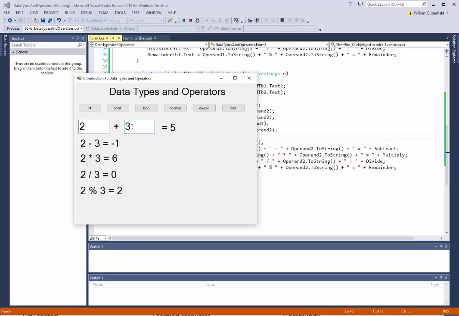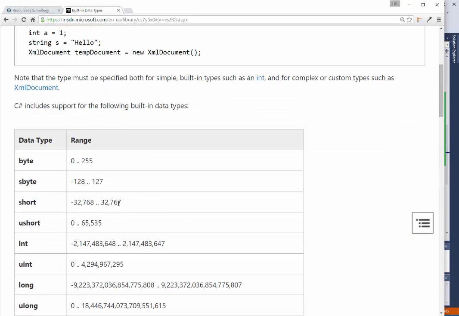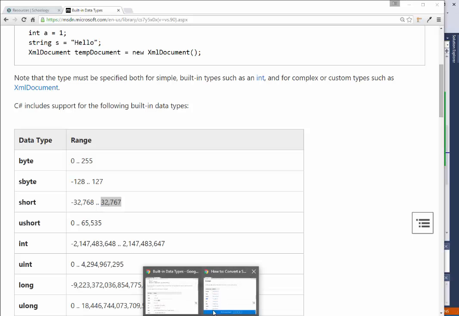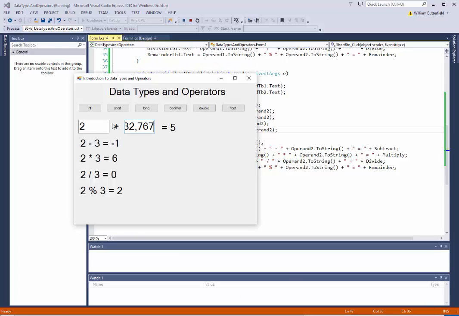But what if I put in something beyond the range of a short? Let's go back to here, and I put in that number, and I got to take out the comma. So I'm going to put in, where's it at here? Visual Studio. Here we go. All right, so 32,767. Let me take out the comma, and I'm going to click 2 plus 2, or plus 32,767. This is going to give it a number beyond the range of what it's supposed to hold. So I'm going to go ahead and click this. And you can see that it went around to the negative range.